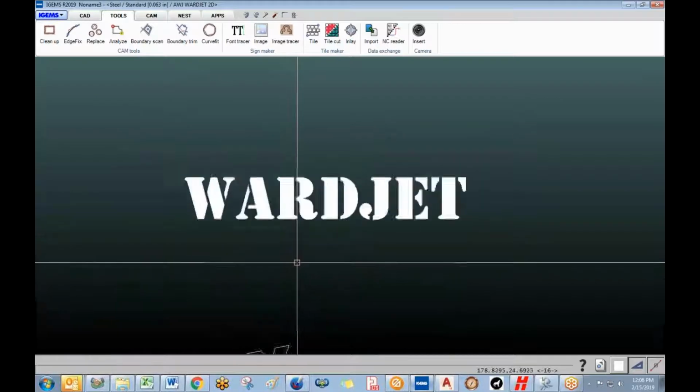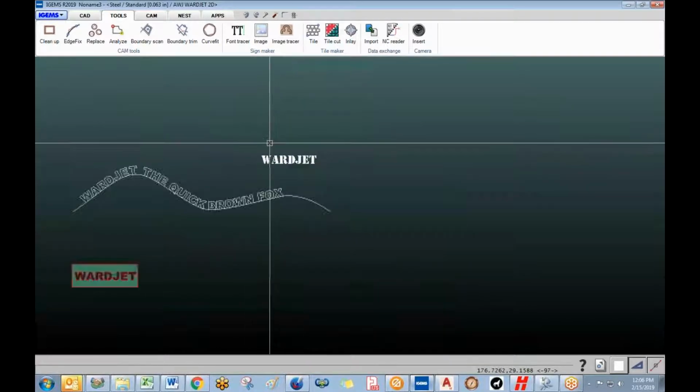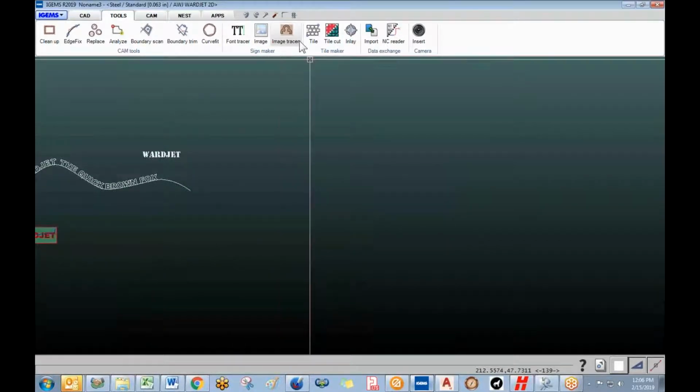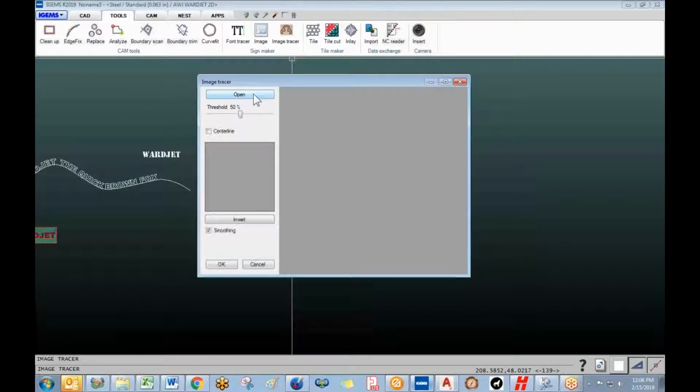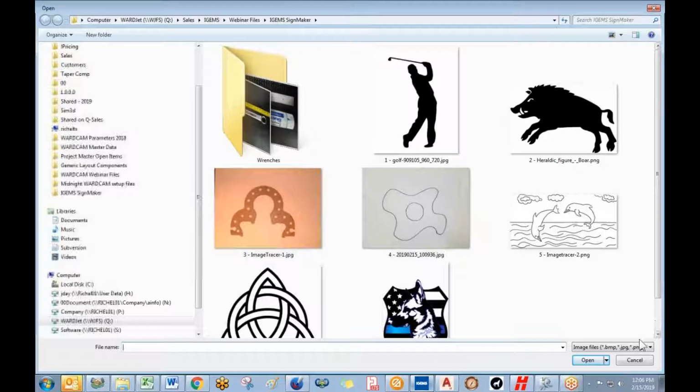So that's basically it for FontTracer. Pretty simple there. And then the image tracer starts to get a little bit more fun stuff. Click on this, and this dialog box comes up, and you can click on the open button here, and we can import either BMP, JPEG, or PNG files. So I've got some different examples here.